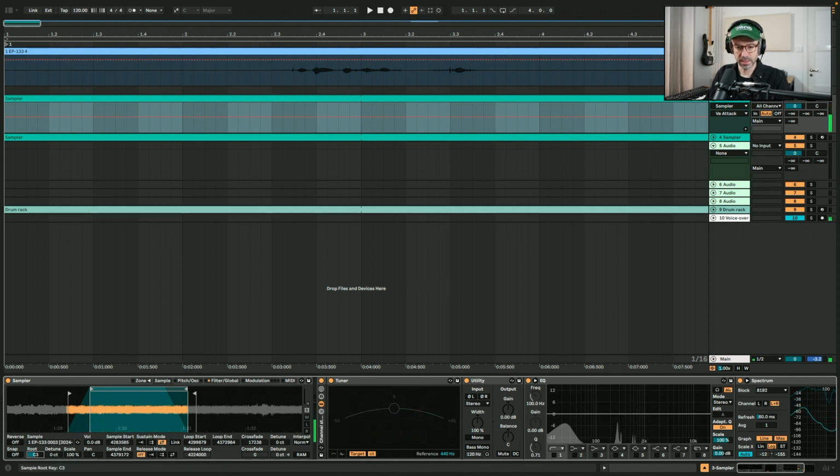So it's sort of a D. Let's put the root note on D. I mean, it's not very stable. It has a lot of low rumble. Let's maybe remove that.